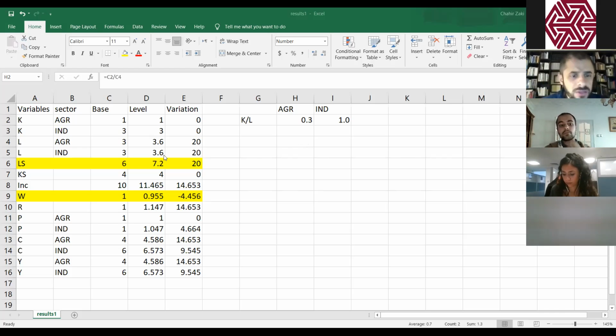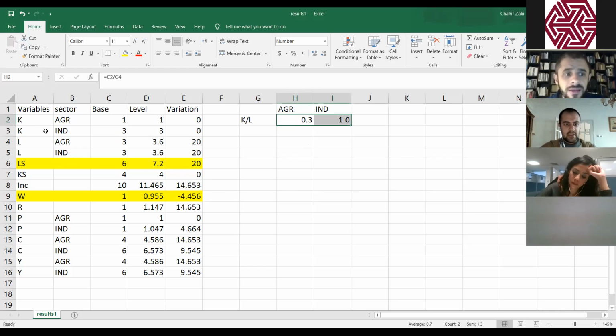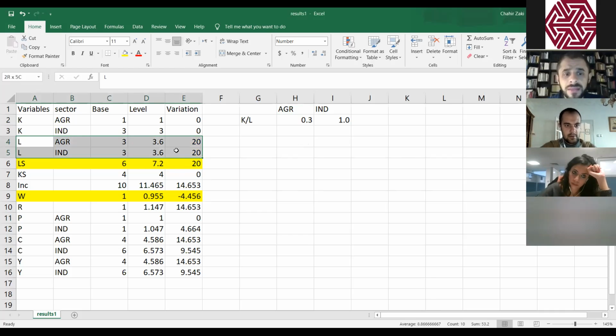So I remind you that the initial shock that we had was an increase in labor supply by 20%, which led to a decrease in wages by 4%. The decrease in wages will lead to an increase proportionally in the labor demand by 20%, because we must have a total demand that is equal to the total supply. Okay.